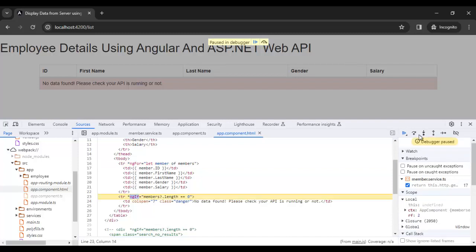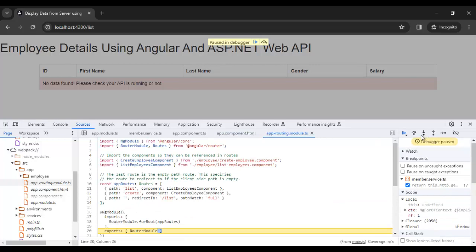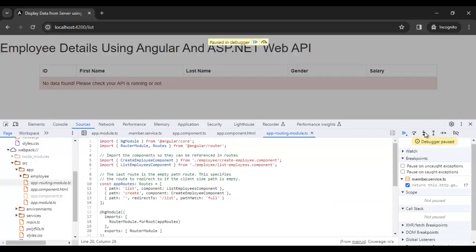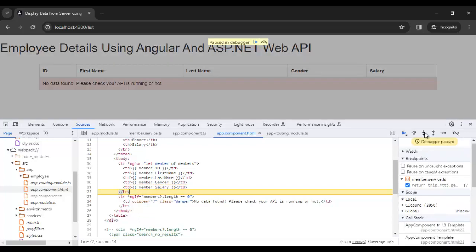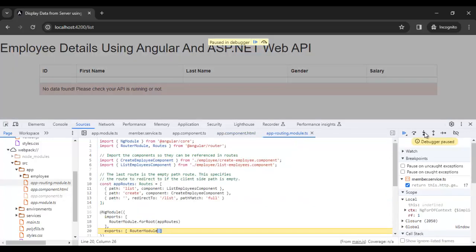Now you can see it will check whether the length is 0 or not. Obviously the length is not 0, so it will show all my records. Now it will go one by one: member ID, then member name, member last name, member gender, then member salary, and it will display the records. It will loop through all my records, so there is no need to check everything again.